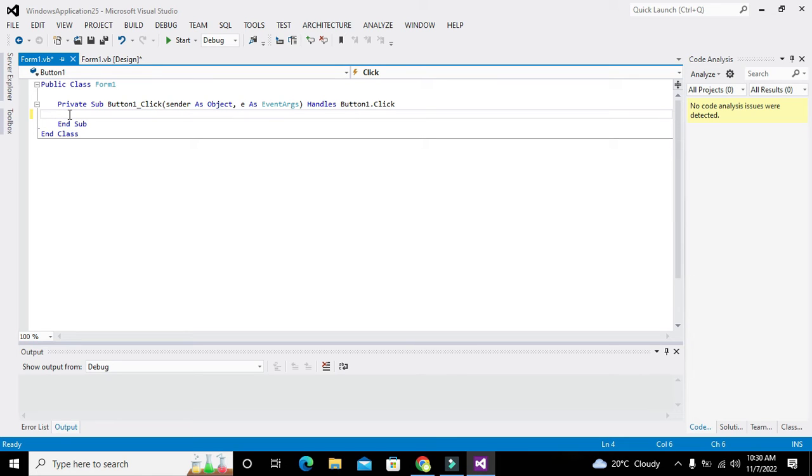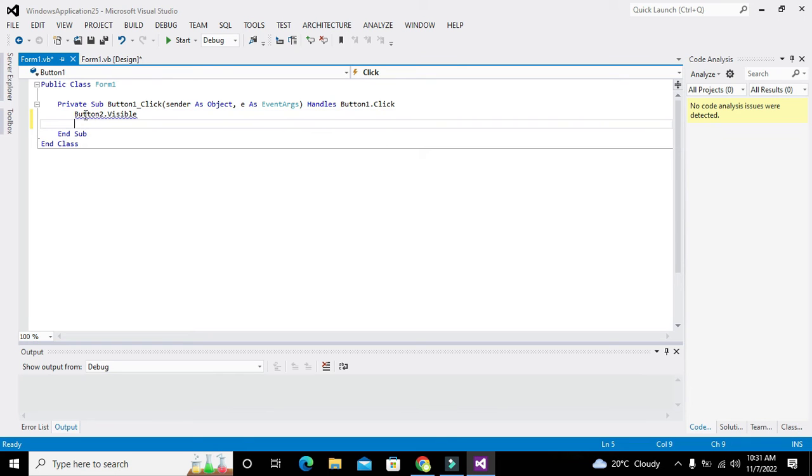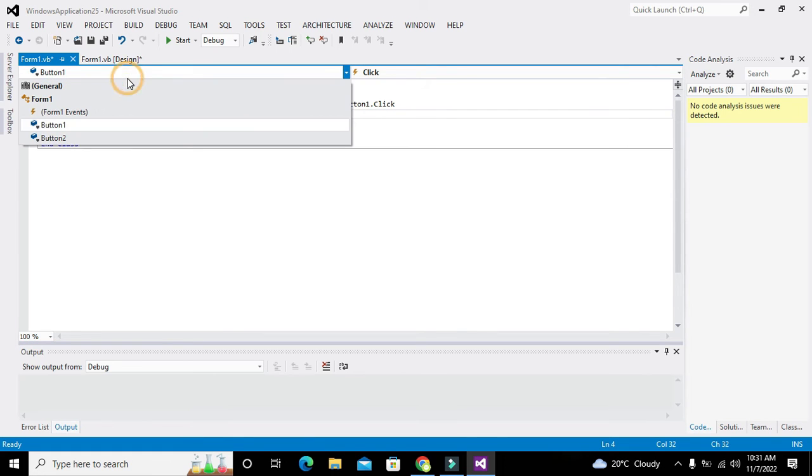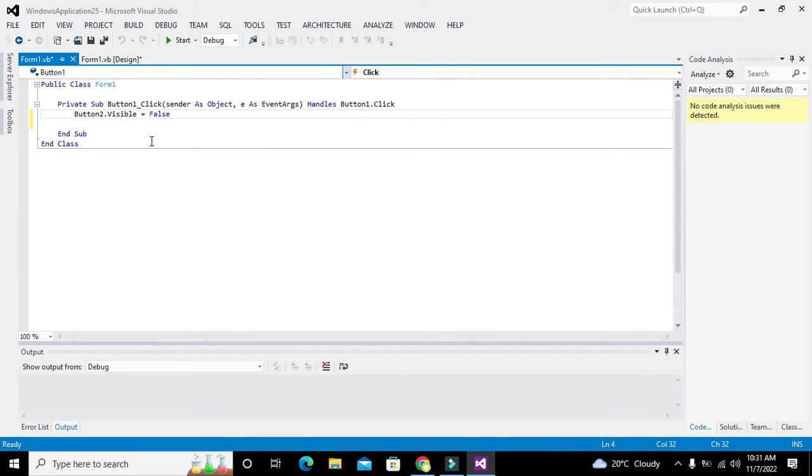So here we will write, whenever button 1 is clicked, all the statements within this private sub and end sub will get executed. So here we will write Button2.Visible = False.